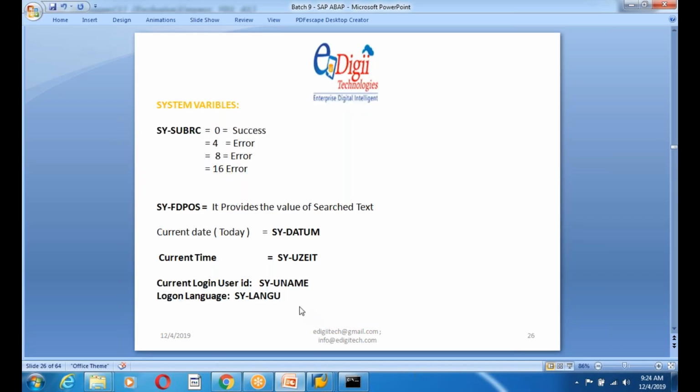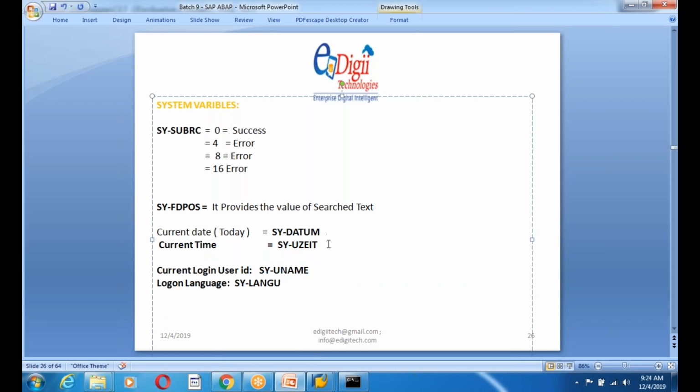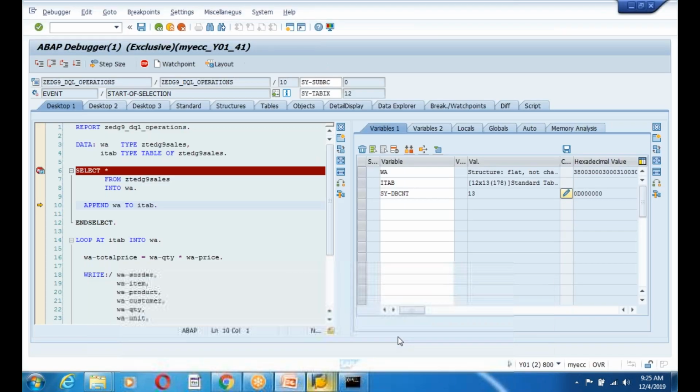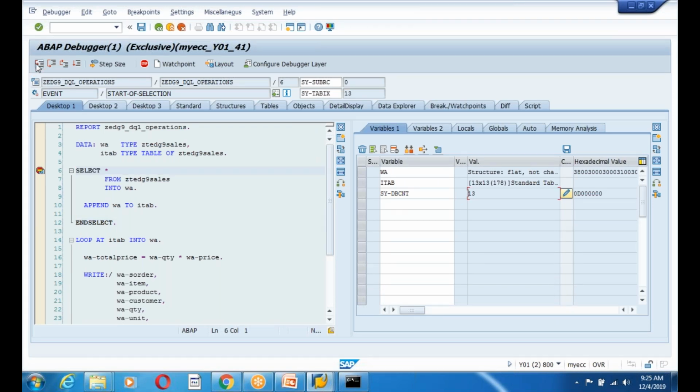Yeah, so the next thing is the database hits counter. What is that? Sy-dbcnt, guys. So this is a system variable which will tell how many times it hits the database, guys. How many times it hits the database. So 13 times it hits. So we have 13 records and it comes out of the select, guys.